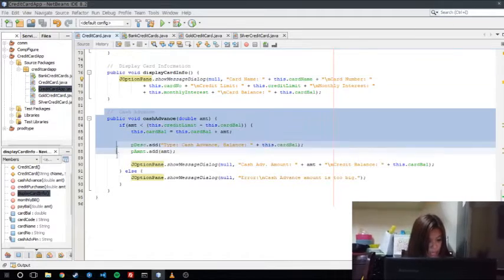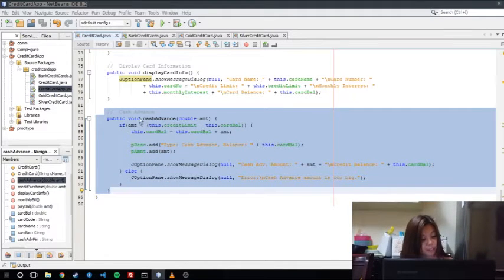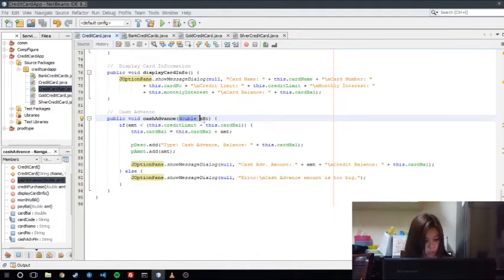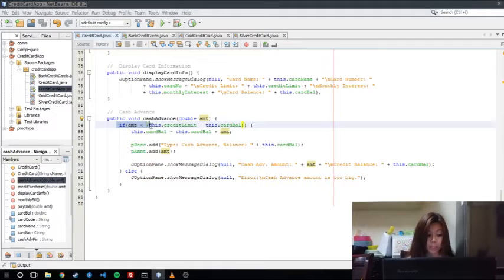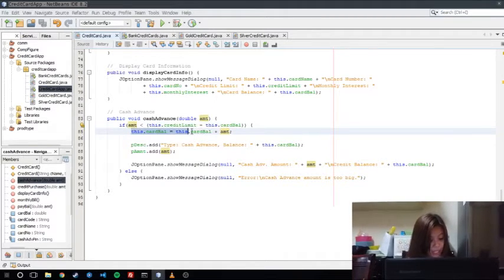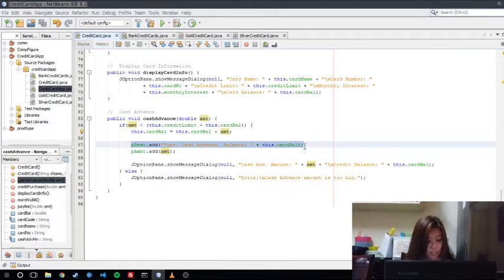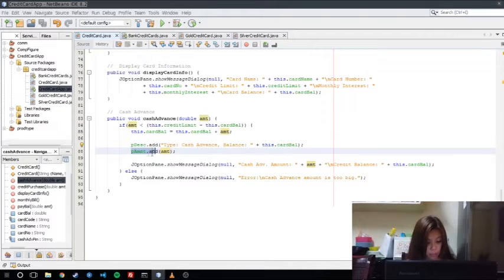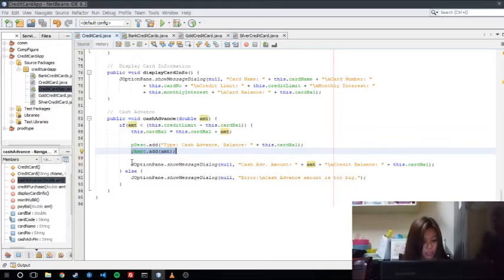And cash advance. Let's create a cash advance method with a double type parameter. So, let's check if the amount is greater than the credit limit plus the card balance. If the amount is lesser than the credit limit plus the card balance, we will add the amount to the card balance. Then we will add the cash advance transaction to the payment description list, and we will add the cash advance amount to the payment amount list.